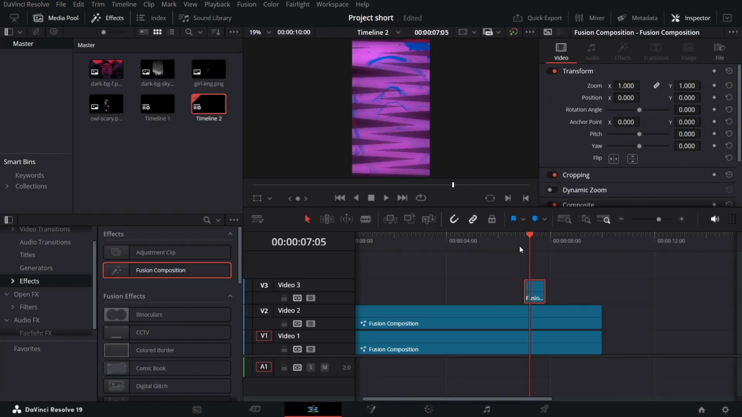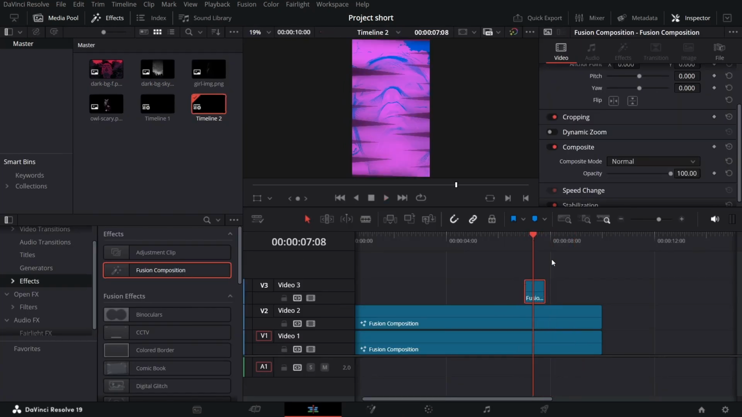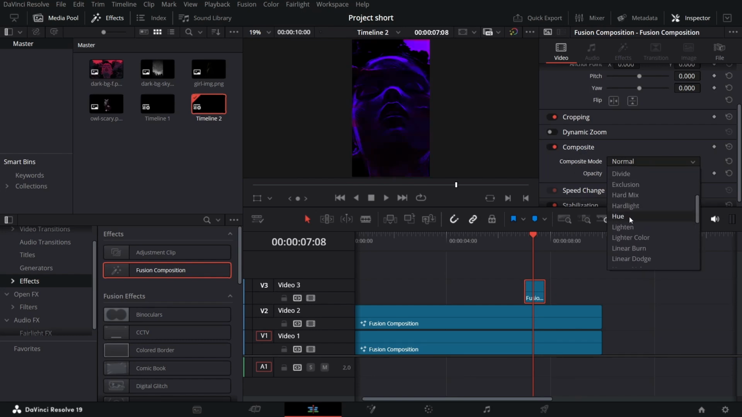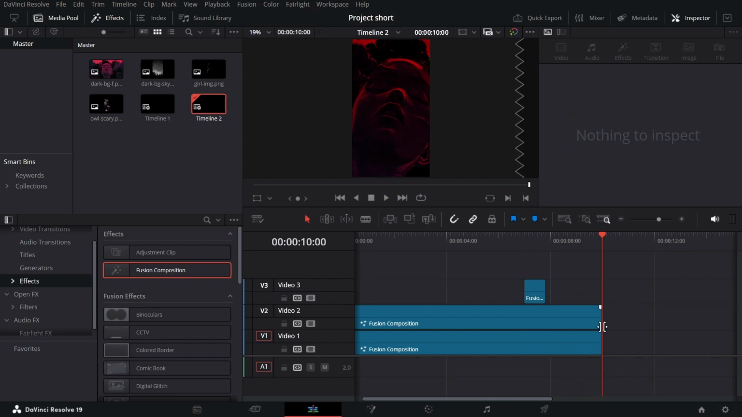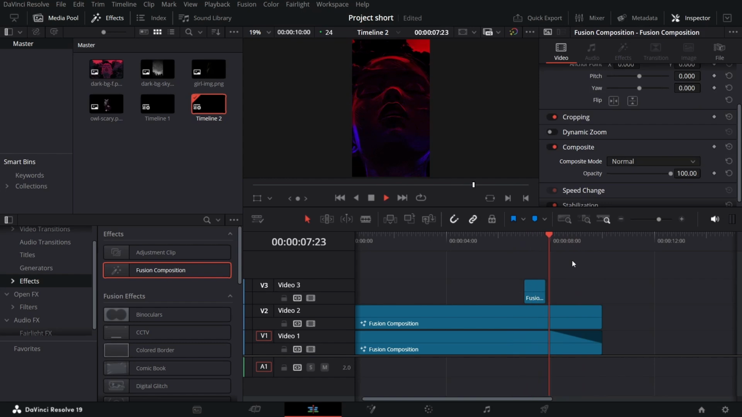Now let's go back to the main timeline and see how this looks. Now over here in the main timeline, go over to this composite and change the composite mode to hue. So if you will play this now, this is how it will look. And from here, you can just simply decrease this or fade out this at the end. So this is how it will look.